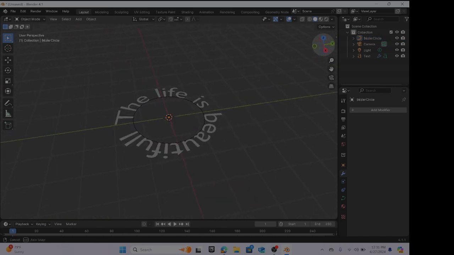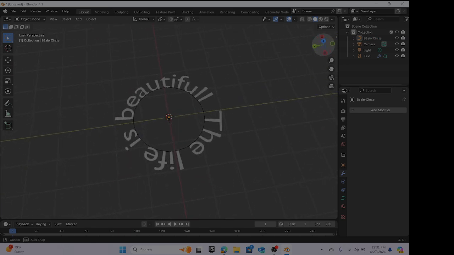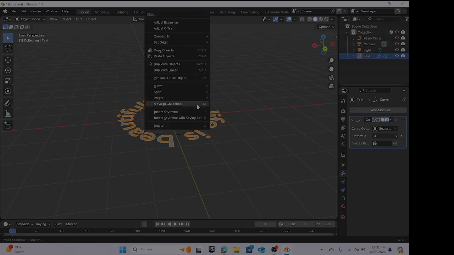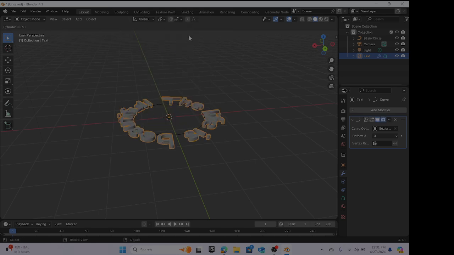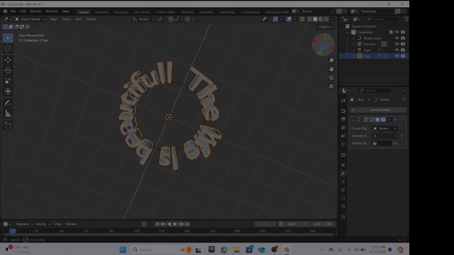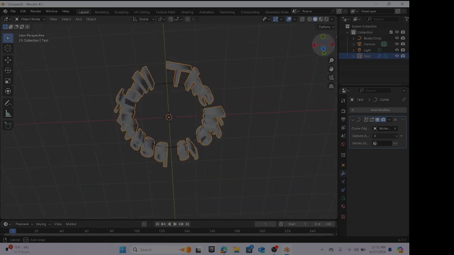Then to make the text get the 3D look, we can select the text, press right click, and press convert to mesh. Now your text is in the 3D space.